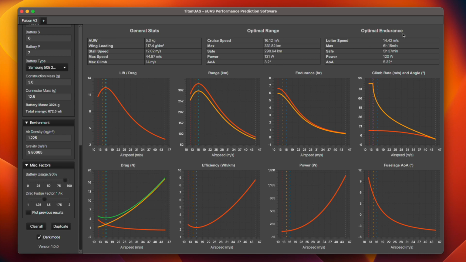Over on the right, we can see the optimal endurance. This is if you'd like for it to fly for the longest time. You would want to fly at the loiter speed, which in this case is 14.42 meters per second. You'd have a max loiter time of 6 hours and 15 minutes if using all the battery. If using the safe margin, aka 90% in this example, you'd get 5 hours and 37 minutes, consuming a power of 120 watts with a trim pitch of 5.32 degrees.